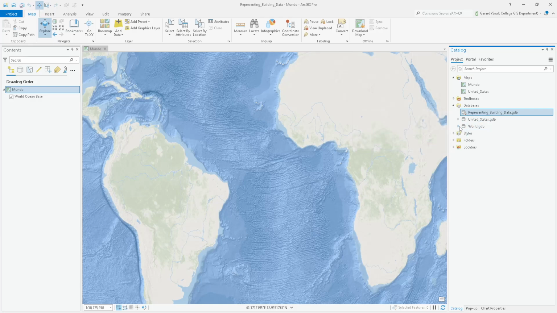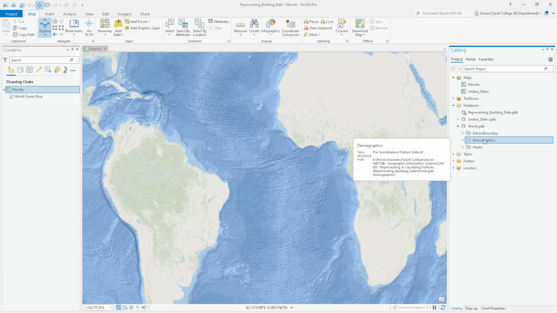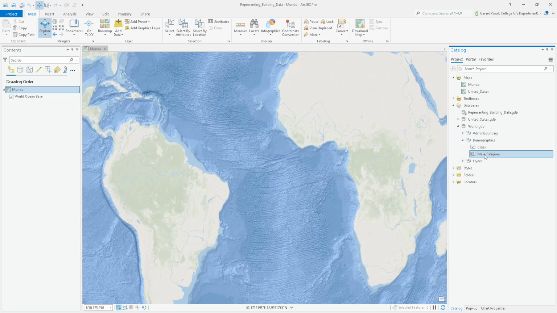Anyhow, this world GDB, what's in it? Well, there's a little arrow right here. Let's click on that, and we've got 3 feature datasets. We've got admin boundaries. We've got demographics. I didn't know what to call it, I just figured I'd call it that. And hydro. So there's some water. The demographics, what's in there? We've got just cities and world major religions.